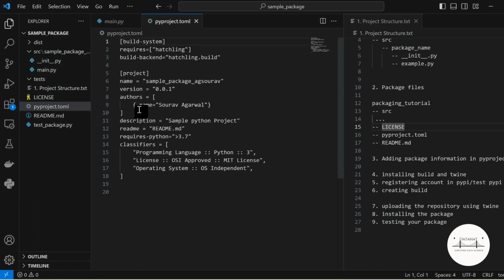And under pyproject.toml, we need to first have this build system. Now this build system is used to create the build for your package, right? If you are familiar with C++ environments, then you would easily understand how builds work.